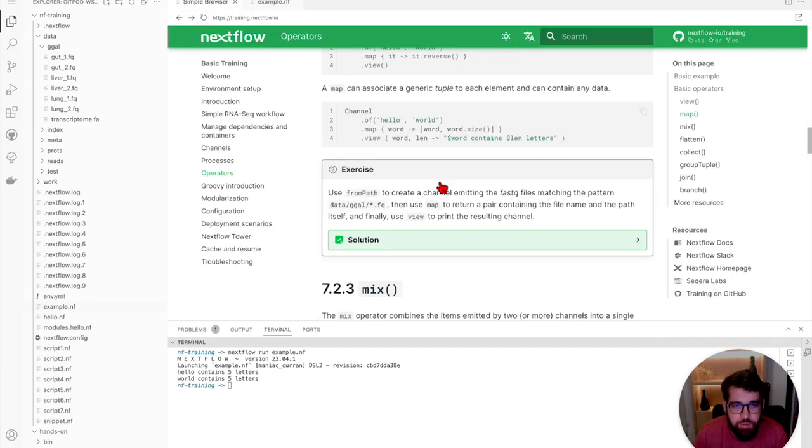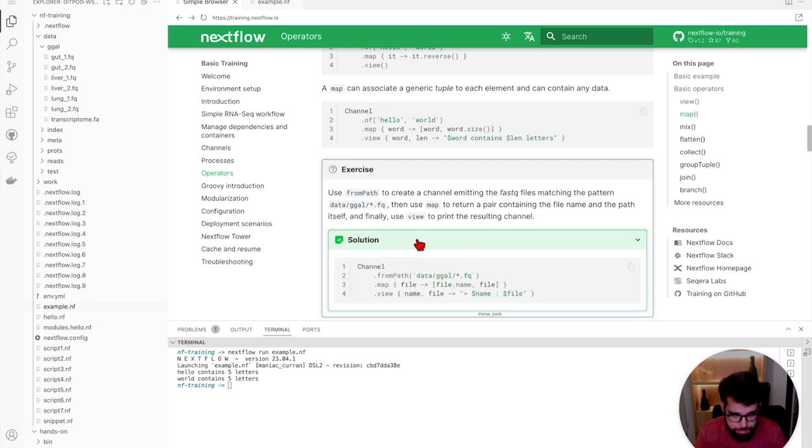And then at the end, we have this exercise asking you to use fromPath to create a channel emitting the FASTQ files matching the pattern data/ggal/*_1.fq, then use map to return a pair containing the file name and the path itself. And finally, use view to print the resulting channel. This is not really straightforward because you have to know something that we haven't shown before. But if you want to try, pause the video and I'm going to show the solution in 3, 2, 1.